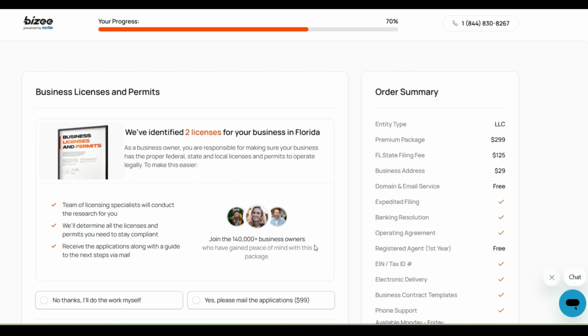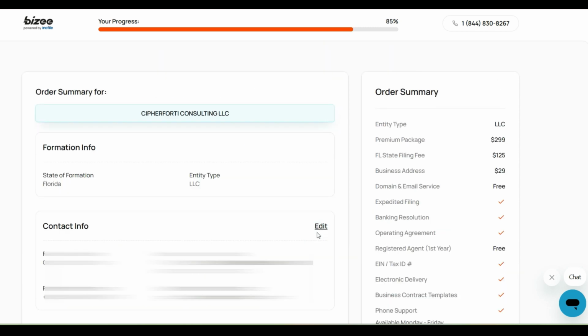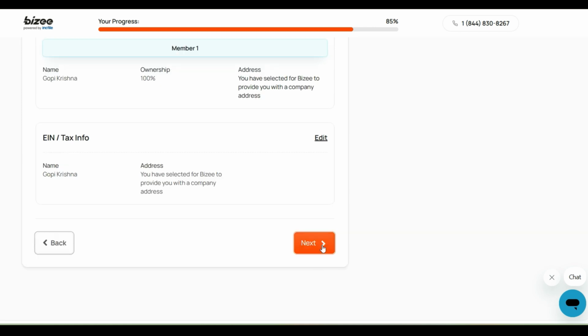You come to business license and permit. Here again, you have an option. If you need handholding, you select this option. If not, you select no thank you, I'll work myself. Once that selection is made, come down and click next. So this is the order summary section. Whatever you filled so far is what you see here. If you want, you can edit and change it to make it correct. If everything is correct, just go ahead and click next.